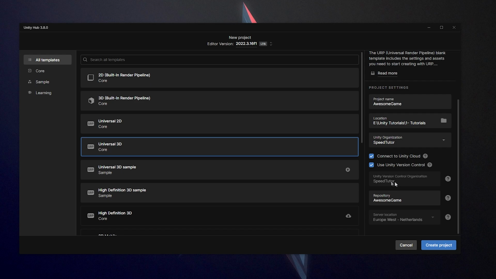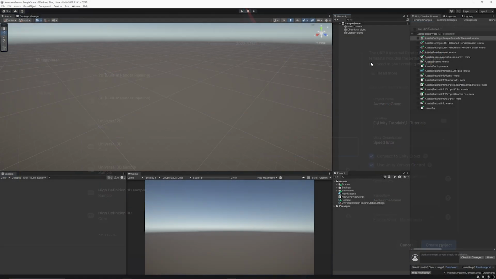You can see here it automatically knows I wanted to use the SpeedTutor organization because it's created in the cloud system. The repository is the same as the game name, and I already had the closest server to me, which was in the Netherlands. When we hit create, then when you first load up Unity, we will have the version control.